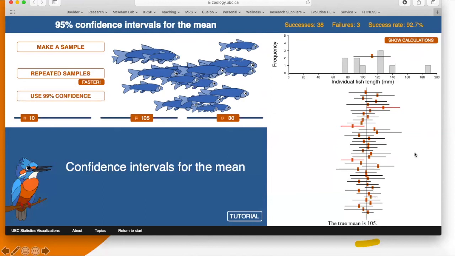Okay? Now, whenever we collect a statistical sample, we don't know what the true population mean is. That's never known to us. That's what we're trying to infer using statistics. But in this case, in this simulation, we know what the true population mean is. We've set that with this bar over here. So the true population mean is 105 millimeters.